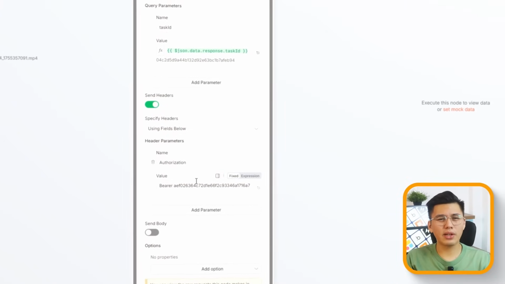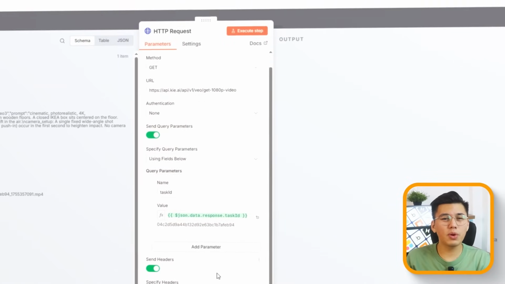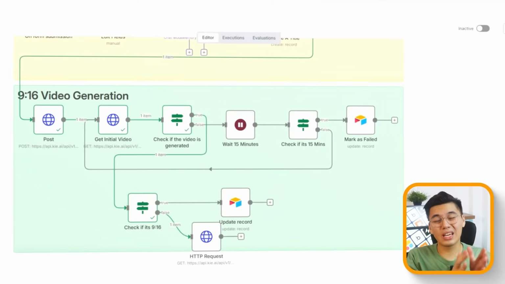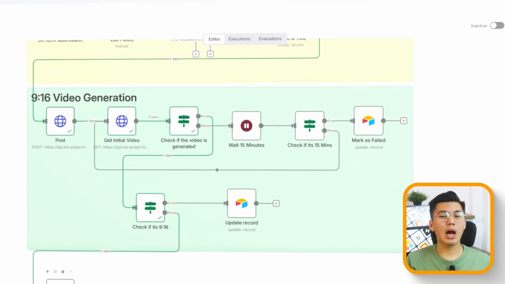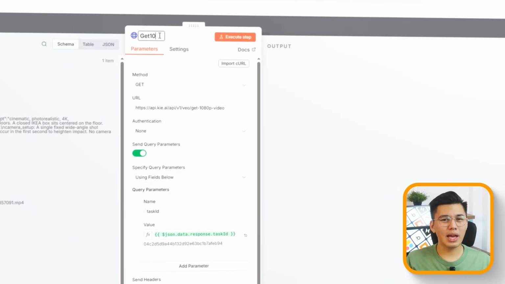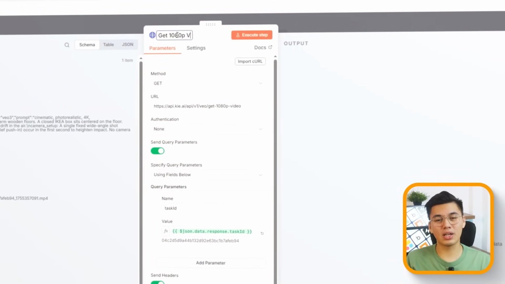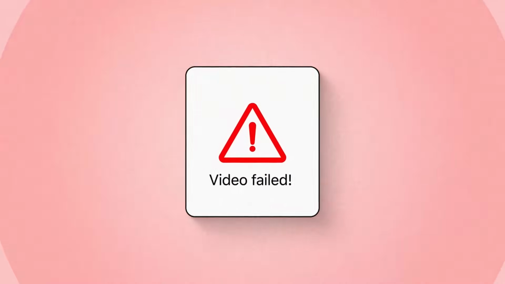After everything is entered, I will run the workflow and confirm that the correct video is returned in full HD. Finally, I will rename the node so it's clear at a glance that this step handles fetching the 1080p format. After requesting the 1080p version, the workflow needs a way to handle the situation where the video isn't immediately available.